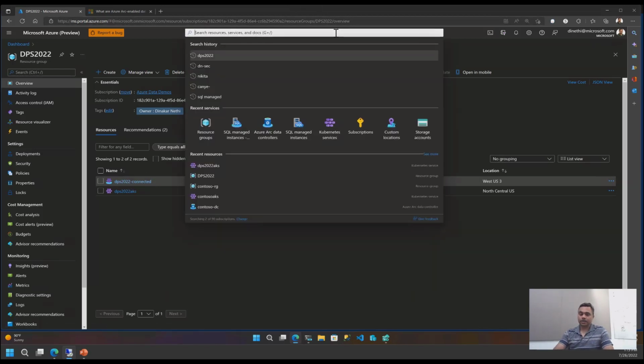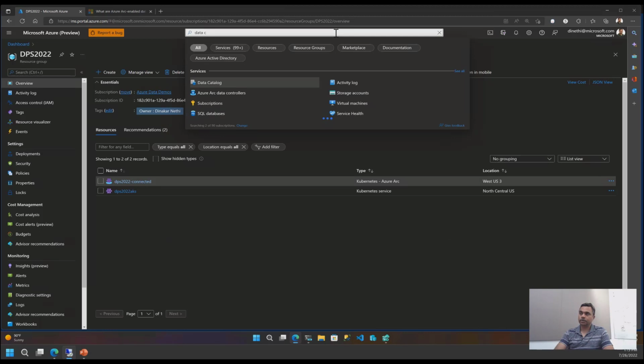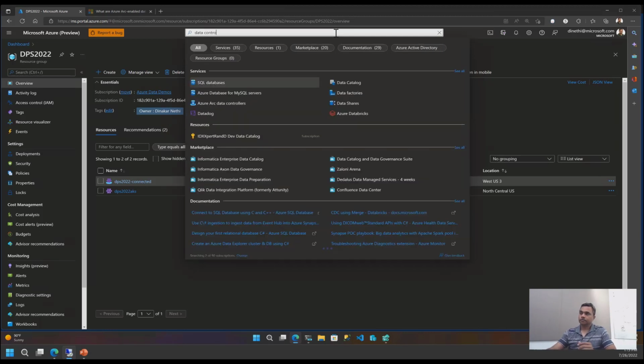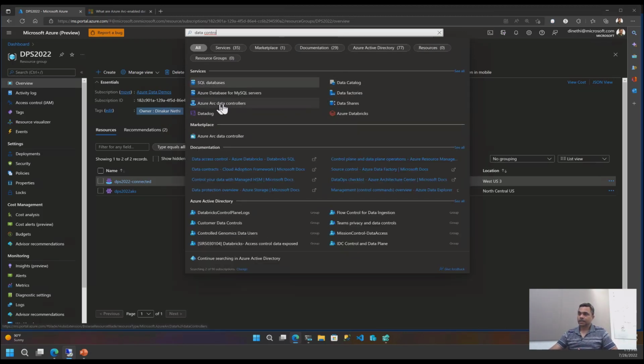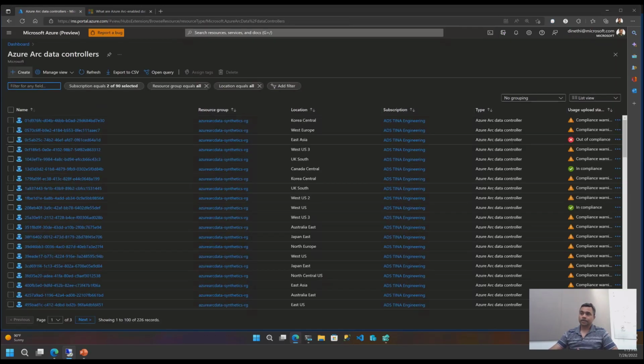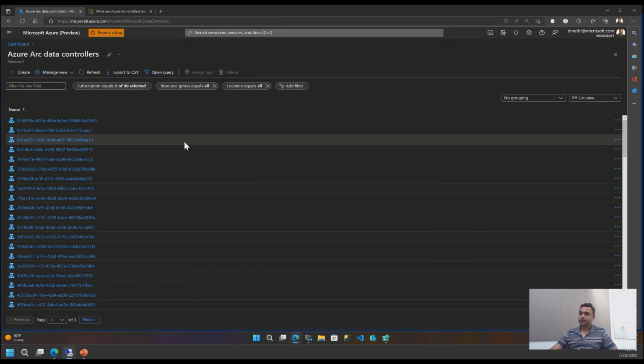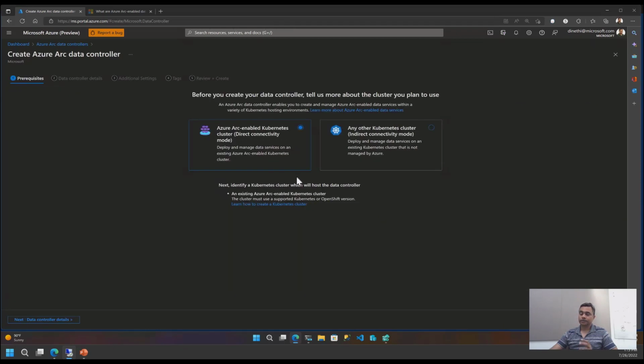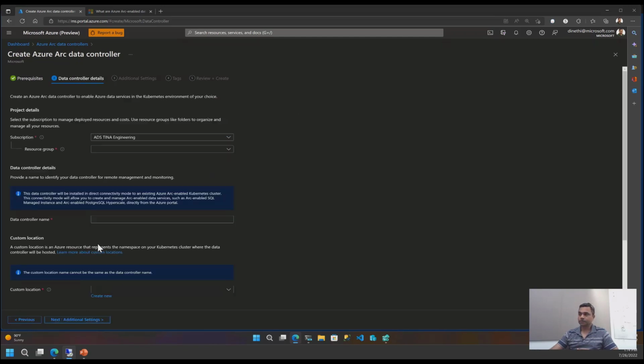So in the search bar, I'm going to search for data controller. And you will see that there's an Azure-Arc data controllers service. So I'm going to click on it and I'll say create, and it will pull up the first option. It asks me whether I need to deploy this in a direct connected mode or indirect mode. In this case, we will deploy it in the direct connected mode, which is the default. So I'm going to choose next.